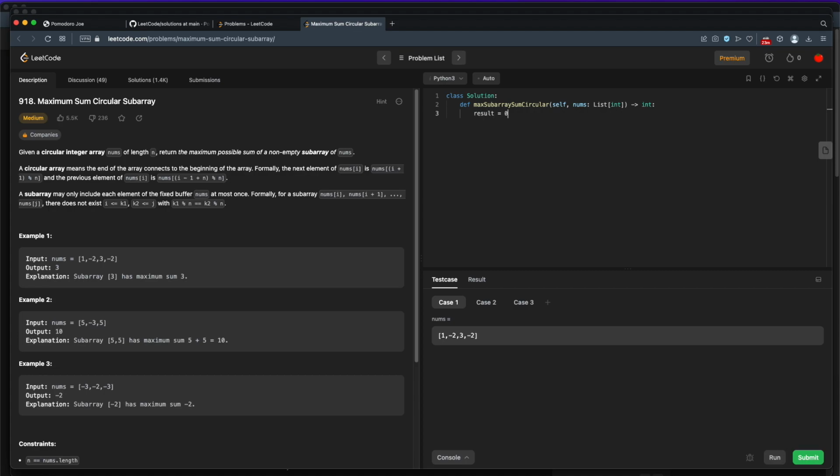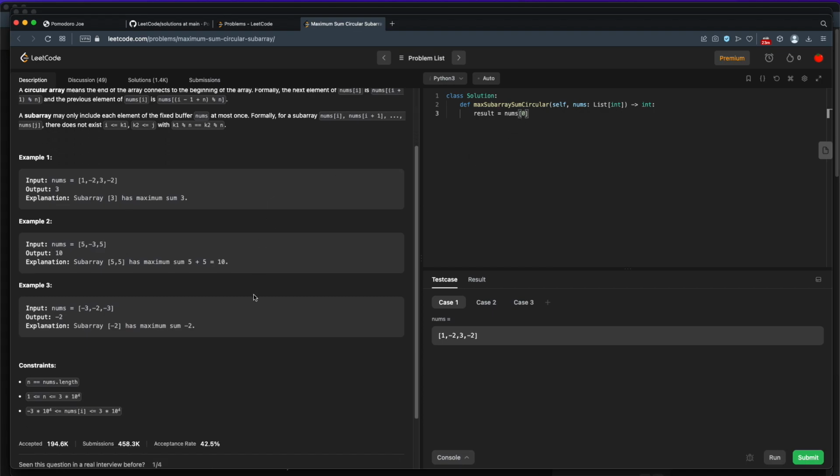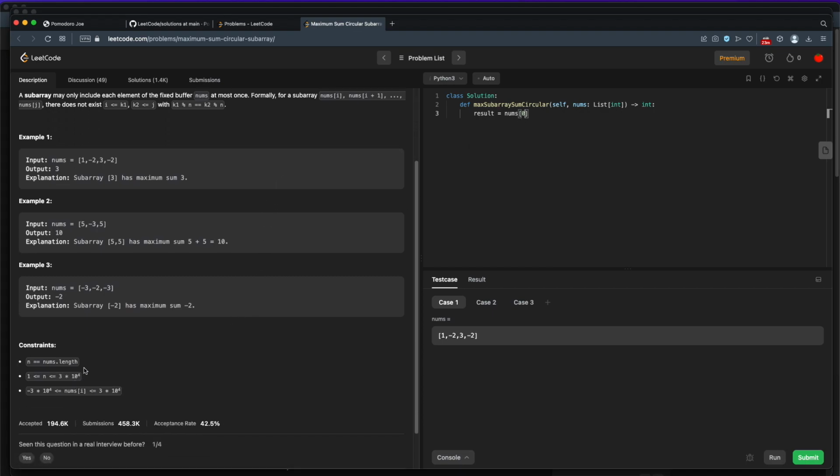I'll start with some result, and in fact, we will have nums at 0 as our result to start with, because it says here it has to be a non-empty subarray. Let's do a quick check of constraints, and it looks like nums has to be at least 1, so we won't have to worry about an index out of bounds by doing this.